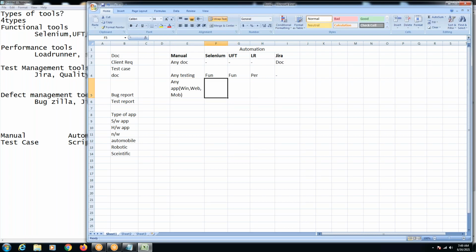Comparing with Selenium, Selenium will do testing on web applications and mobile applications. It is not going to do any testing on window-based applications. Whereas UFT is going to do testing on Windows and web applications. LoadRunner will purely work on web applications.